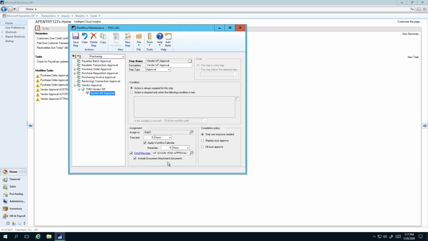You can have documents, so that if it's a requisition and you have attachments for quotes, you can say include those attachments when you move it through the process. And you definitely want to have that one checked. In this case, I'm saying only one response is needed because I've only got myself set up, but you might have to have majority approve or almost approved.